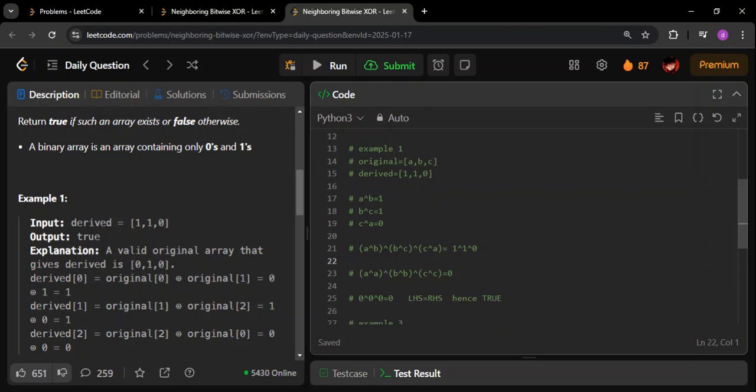See this part, what is happening: I am simplifying these terms. Since a number is being XORed with itself, it will lead to 0. Whenever a number is XORed with itself an even number of times, the result will be 0. So this will be 0. Similarly, B XOR B also will be 0, C XOR C also will be 0. So in the LHS, I am going to have all zeros. In the RHS, I already have a 0. For that reason, I can say that LHS equals RHS.